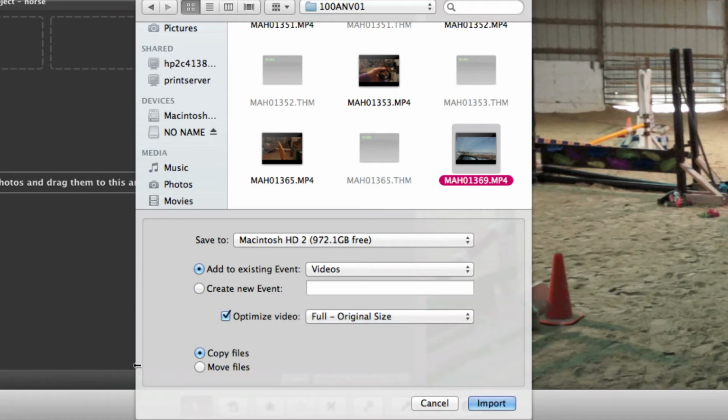Now, you can either copy files or move files, and this is where some people might get confused. So I'm just going to go through them. Copy files is where it copies files over from your camera onto your hard drive where it will show up in iMovie. And moving files is where it will delete the original file after it moves into iMovie. But I think your best bet here is going to be to copy the files, because if you have the space to use, that's probably your best option. So let's click import.